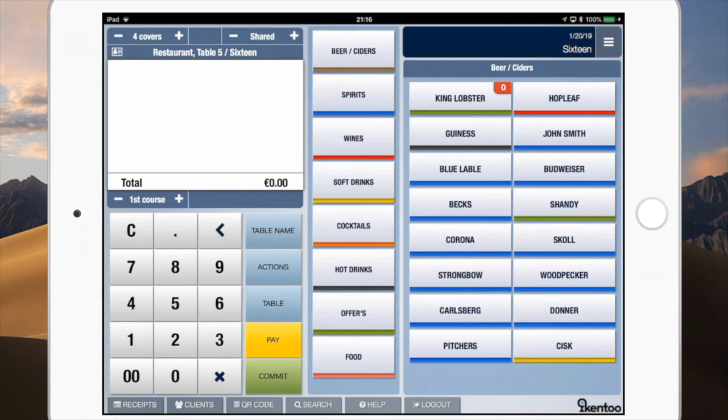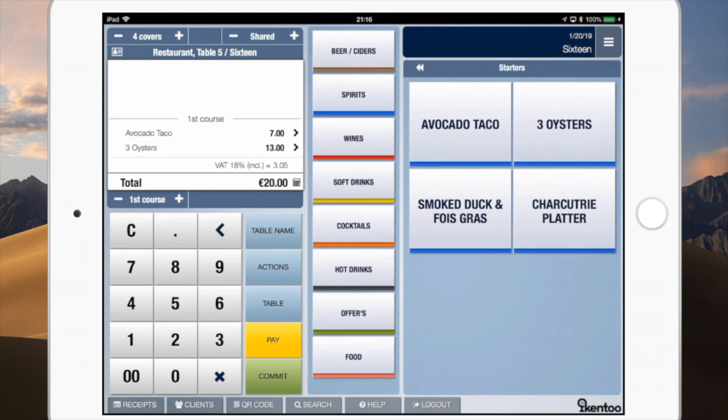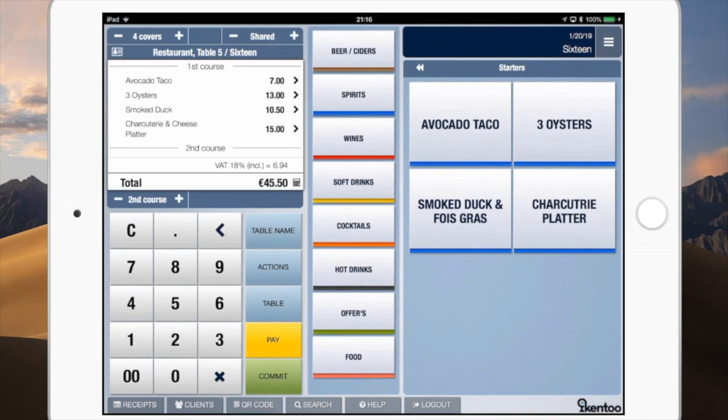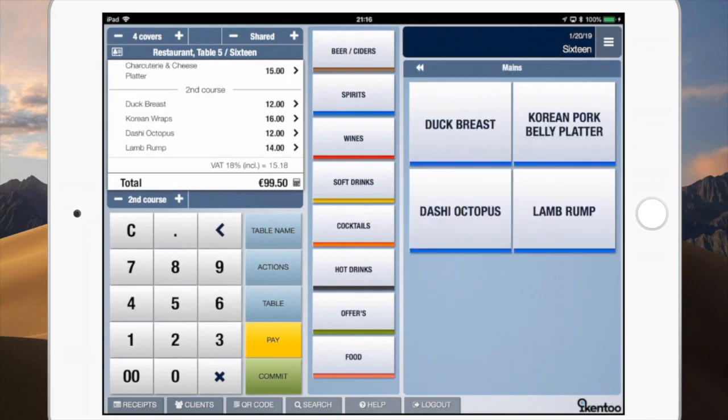With the table open, we would then add items. We can add items in different courses or directly into the single course. Adding items, we will start with the starters. So we're going to add 4 starters as follows. Then we change the course from the middle section on the left. So we'll go into course 2 and start adding the mains. So we go for 4 mains.